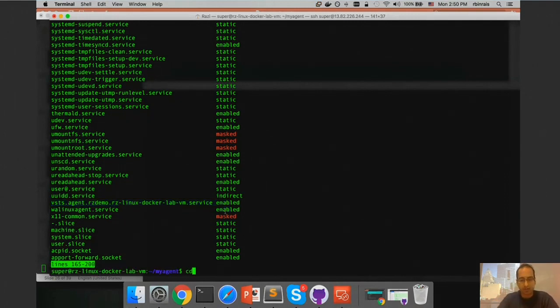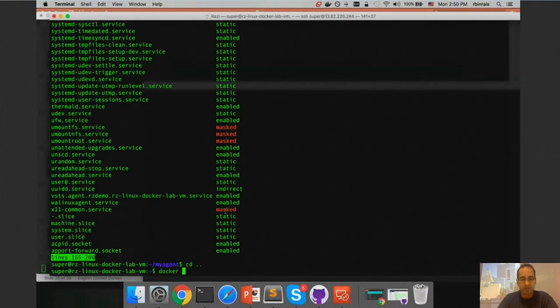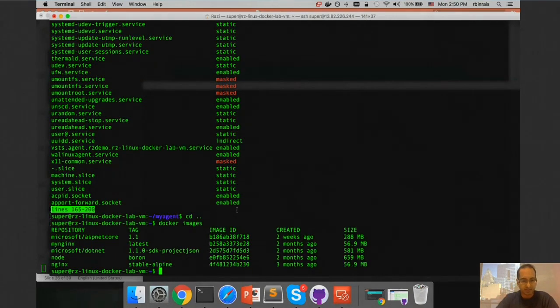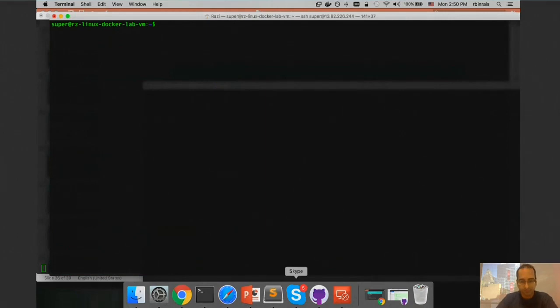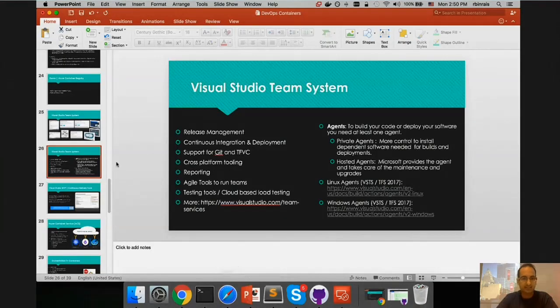So I will just go back here. Right now, if I do docker images, you will notice that it doesn't have our API or the web app, but after the successful build, you will see that. So let me just clear that. So that's an important component.